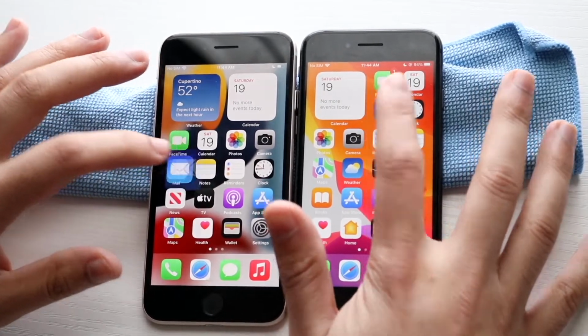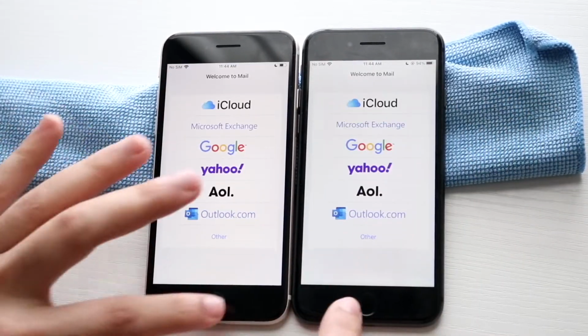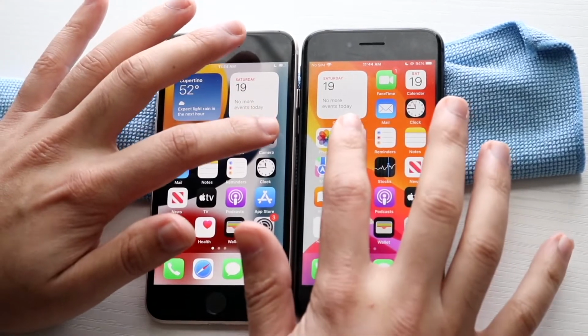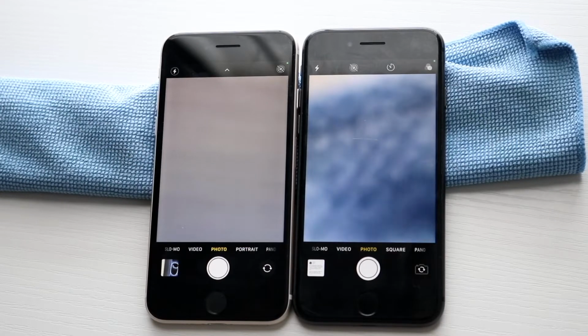Mail, 3, 2, 1. SE3 is faster, iPhone 8 a little bit behind. We will test some third-party apps in a second. Let's do camera, 3, 2, 1. And I definitely do think that the iPhone SE3 is a little bit faster.